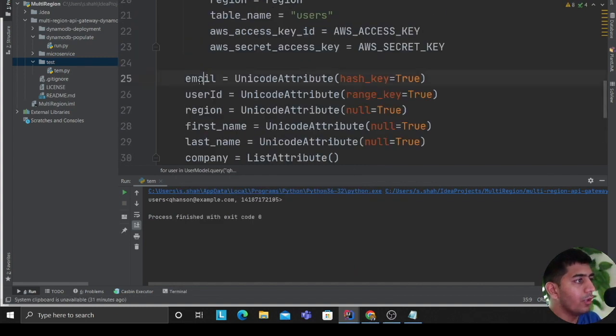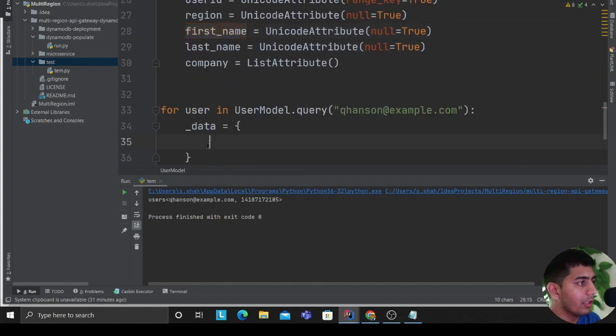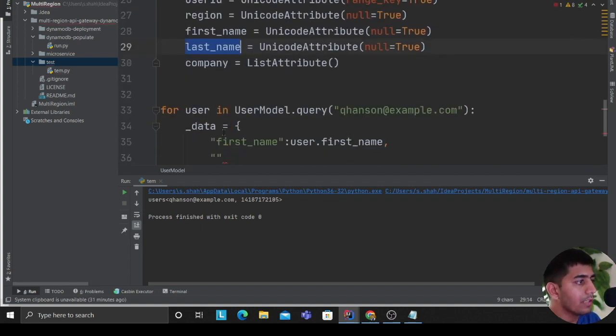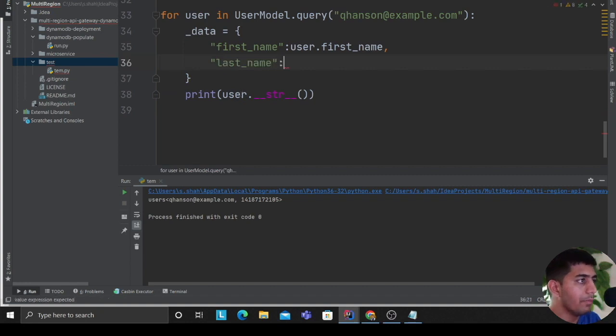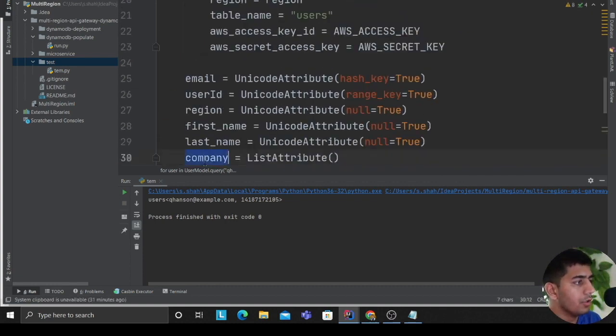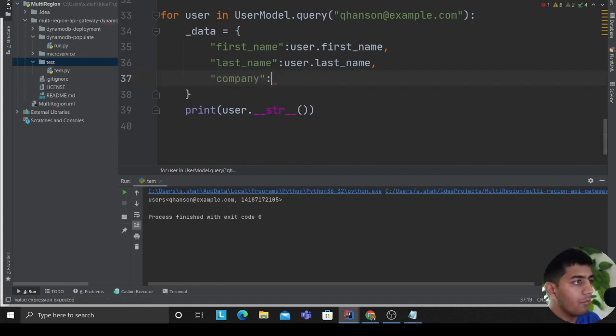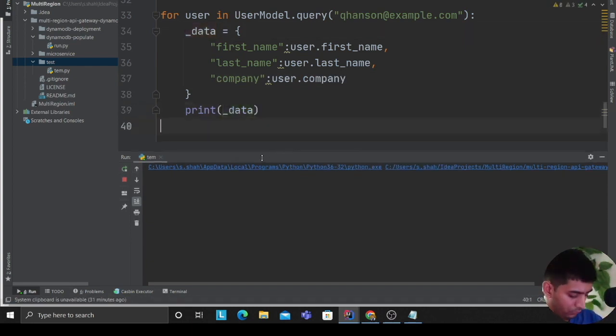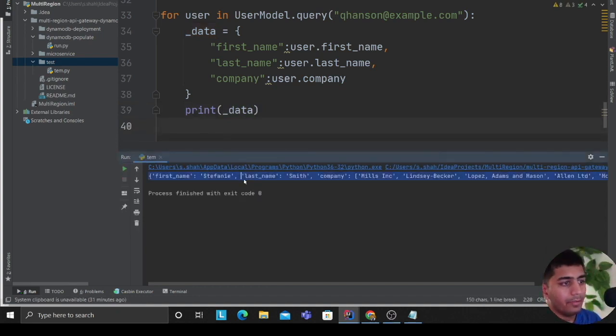Okay, so let's say based on an email address, I want to return the first name, and we want to return the last name and the company. Then we'll test our API to see first if it works, and if it works, we deploy multi-region and so on. So company, and I'll try to print this data and see if this works again. Ideally it should be fine. Yeah, it works fine, right?